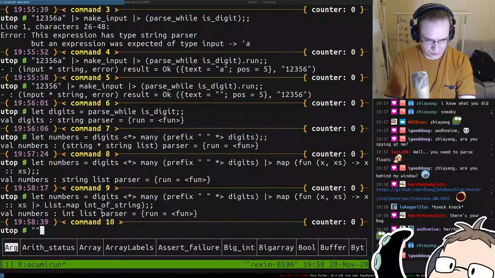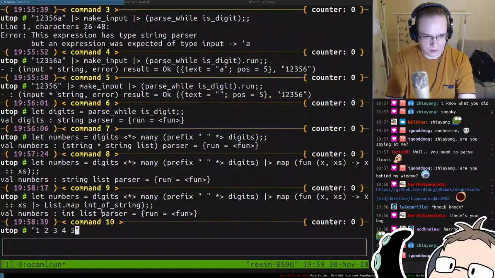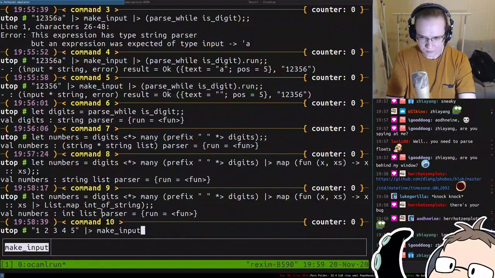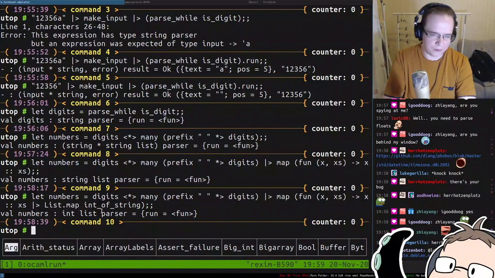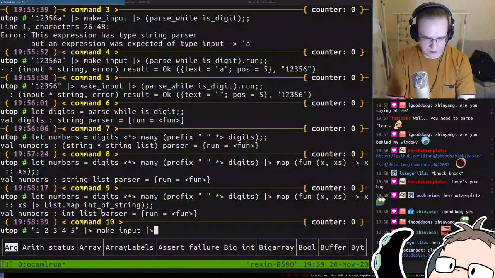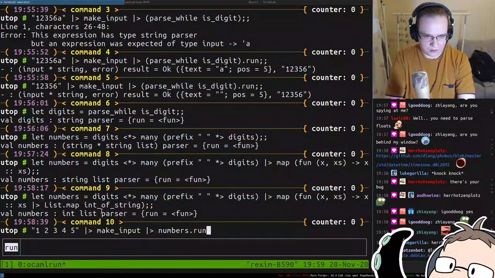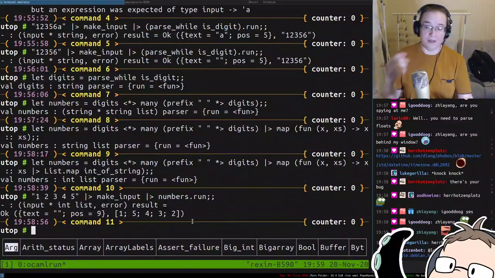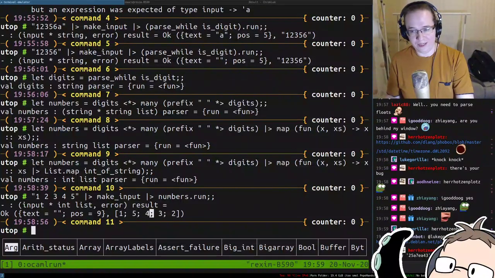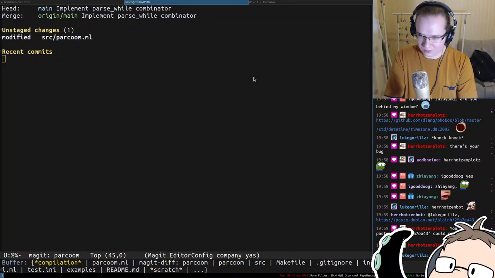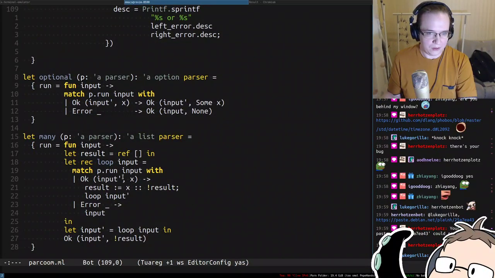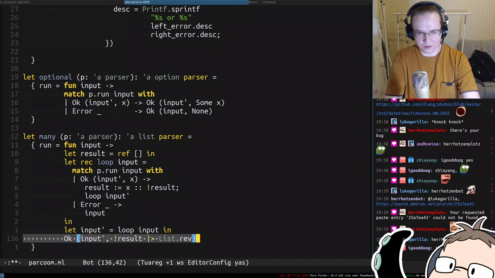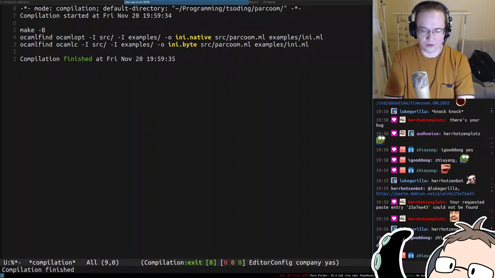So essentially, if you have something like 1, 2, 3, 1, 2, 3, and you pipe it into make input. Oh, wait a second. Yeah, okay, so it's not gonna work properly. But if you pipe it into numbers run, you get a list of numbers, but they are in reversed order because I'm bebega. But it tried. It actually tried to do that. So the thing we need to do when we parse, we have to actually reverse the result. So the result has to be reversed. So let's actually try that one more time.